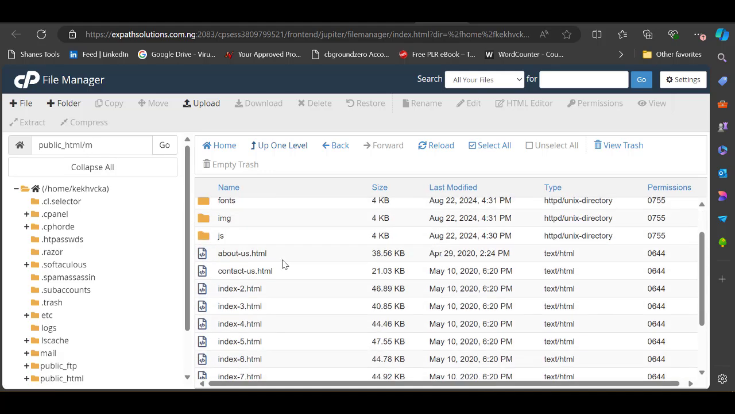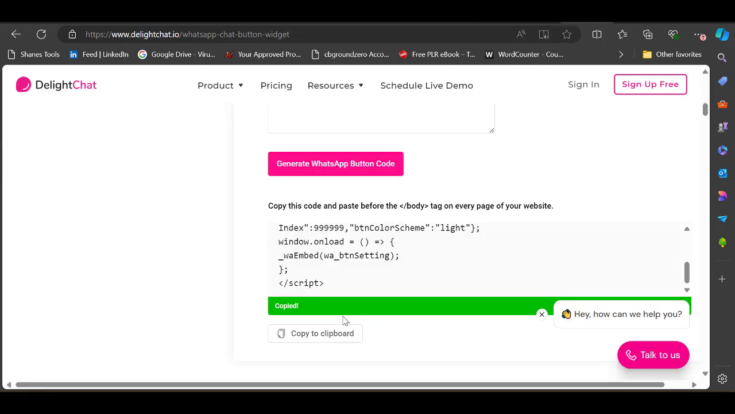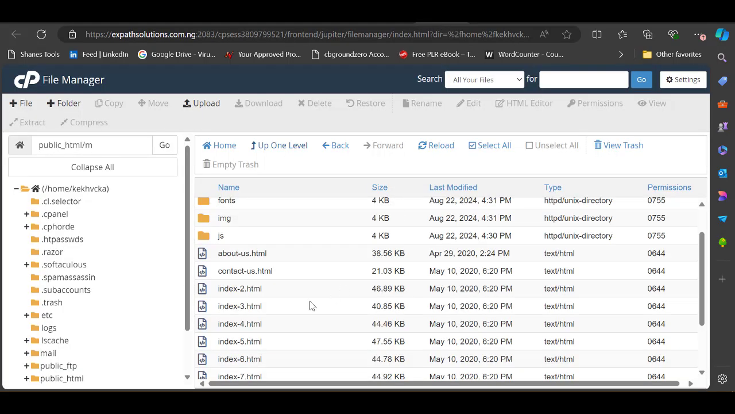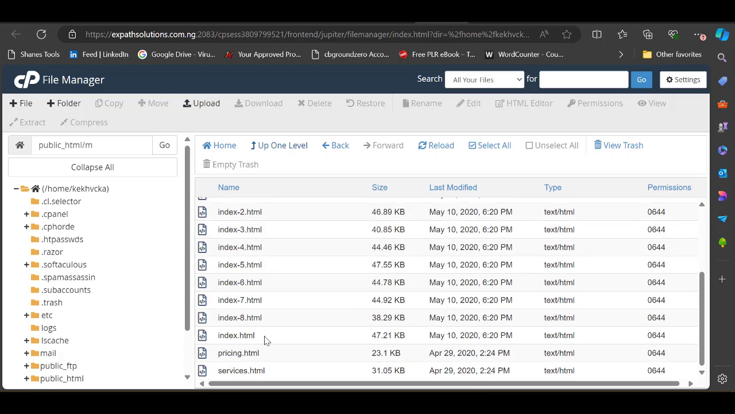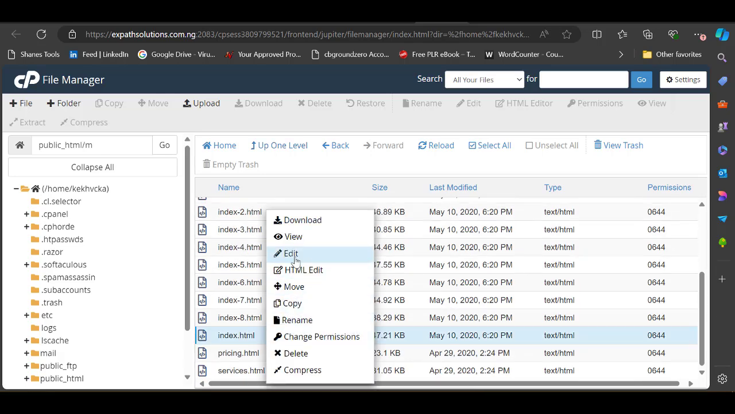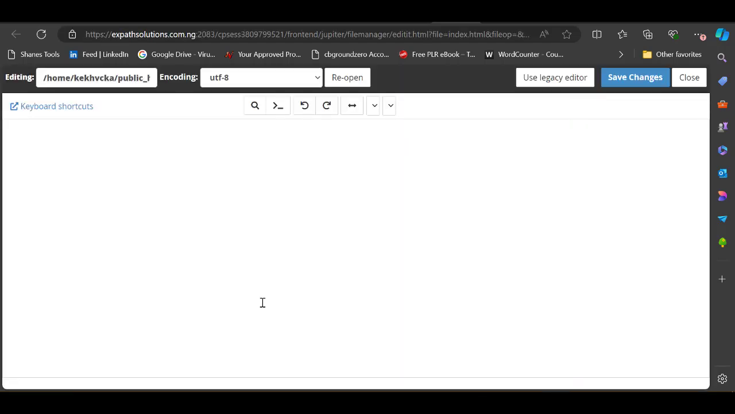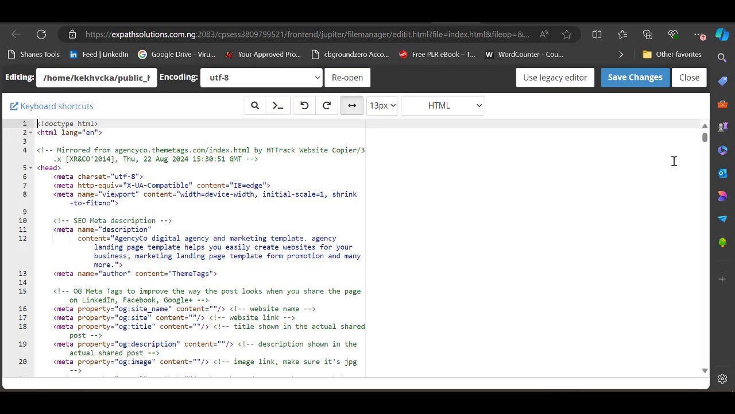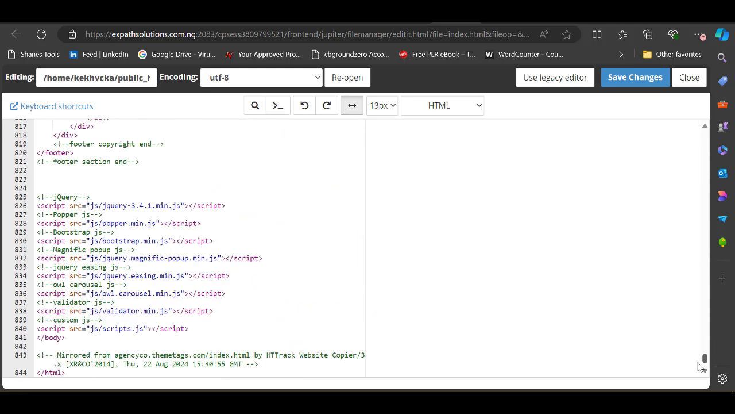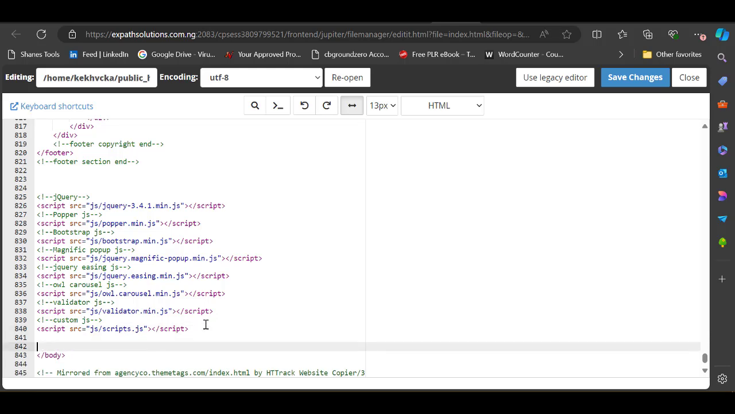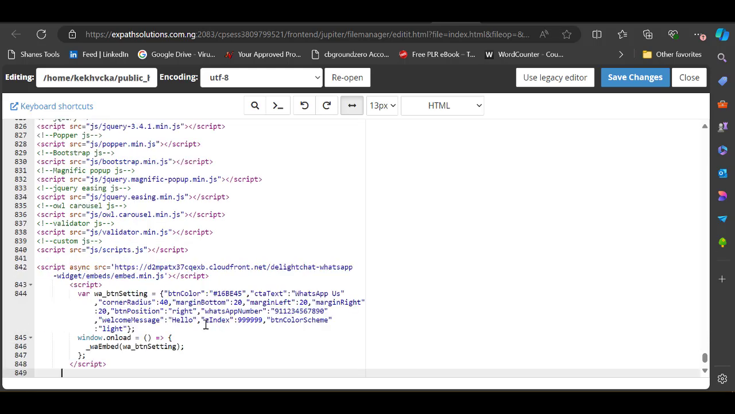Now, to embed your code, this is the code. I'll copy it again. To embed this code I've copied, I'll come to my site. Remember, this is my about us, my contacts, and the rest of them. What I will do is come to index and click on edit. Once you click on edit, this is the beginning of the code. Scroll down to where you have the end of the code. This is the body. Before this body, come down to this place, create a space and paste the code you copied.